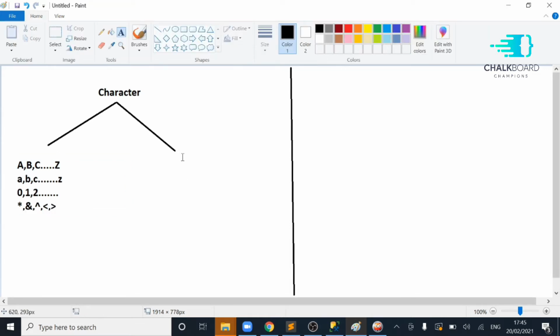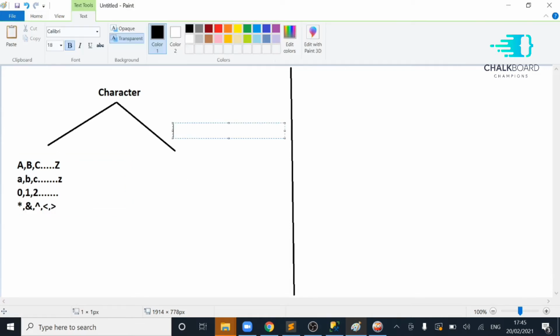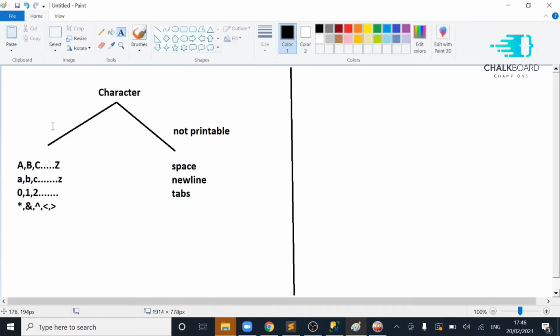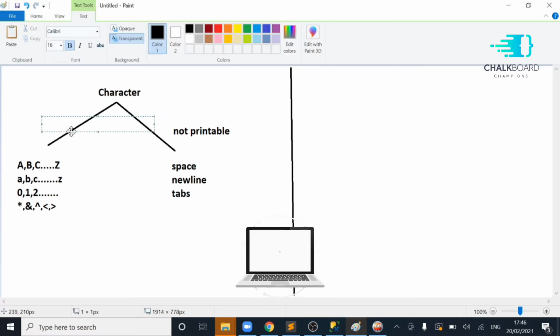If we talk about characters which we cannot print, not printable, these are space, then we have a new line and tabs. These are all spaces, but we cannot print them. So these are two types of characters. One is printable and the other one is non-printable.